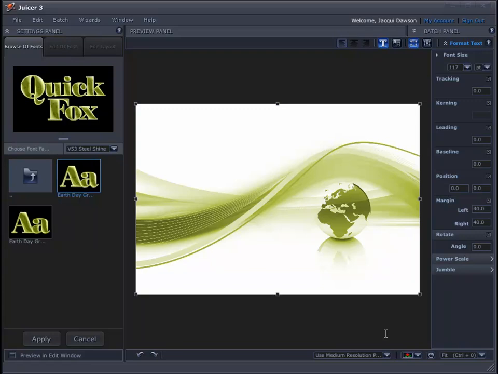Okay, so I'm designing a postcard for an Earth Day celebration, and I found the perfect image that I want. It's got the globe and some really cool green lines that look like a wave, and I've actually chosen a digital juice font that I want to use with this. Now I want it to go with the poster, but I want it to stand out and be special. And I think one of the ways I'm going to be able to do that is to have my text follow this curve across the front of this postcard.